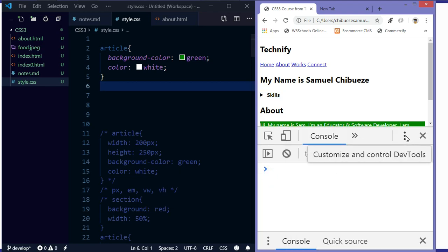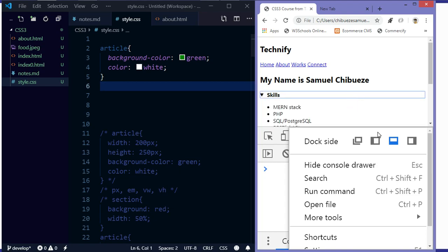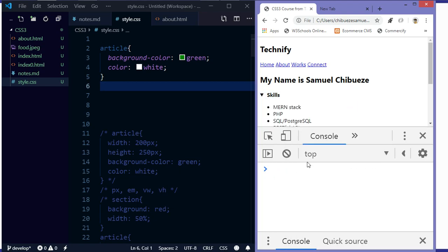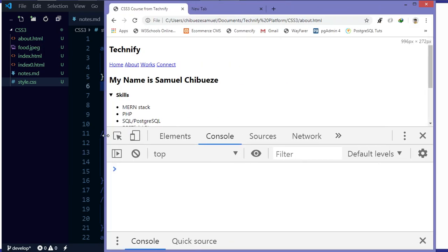So you just click these three dots here, right click, and then you can set it. You can see dock to the left, it will move to the left, to the right, and then to the bottom. So whichever one you are comfortable with. For me, I think it's just fine.